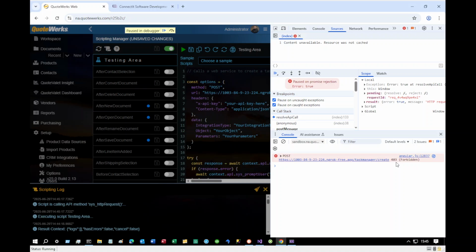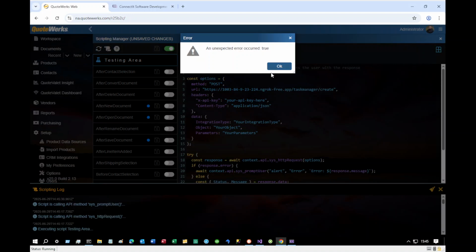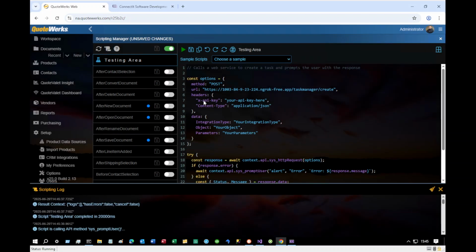Okay, so it's telling me it's forbidden. Now I know from writing my web service that means it's not quite detecting the API key as I might have liked. This options section just isn't working for me. In debugging this, the web service also didn't understand how this data was being put together.